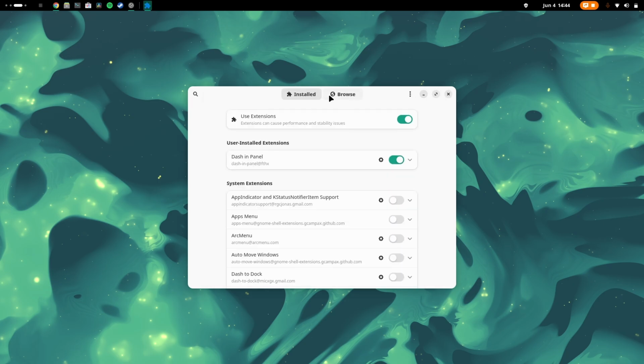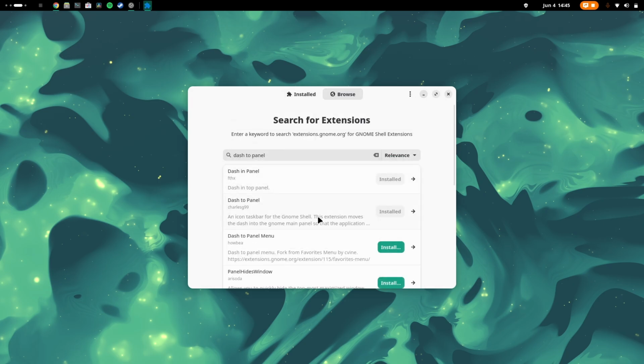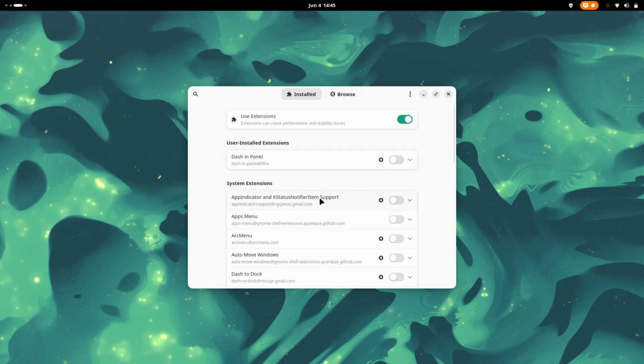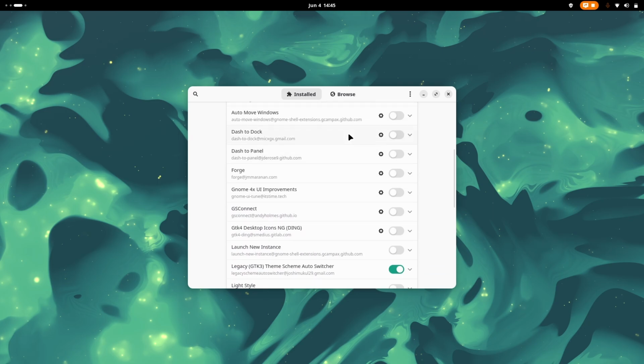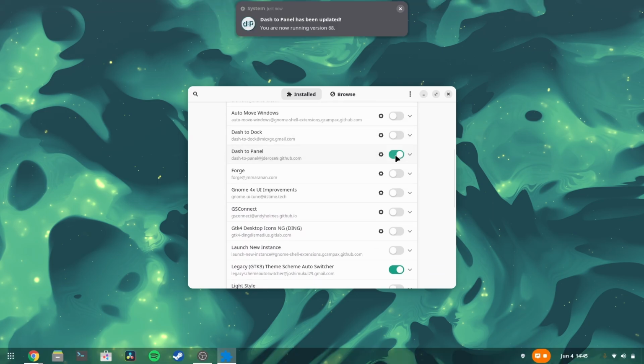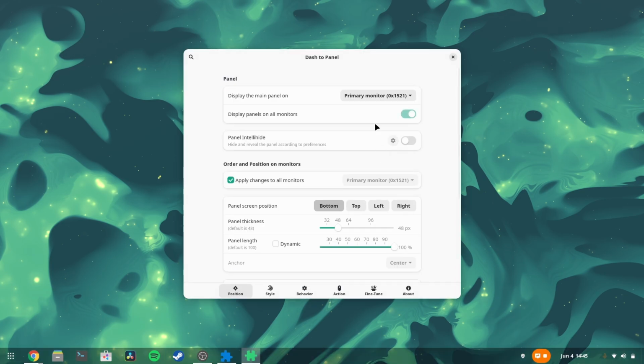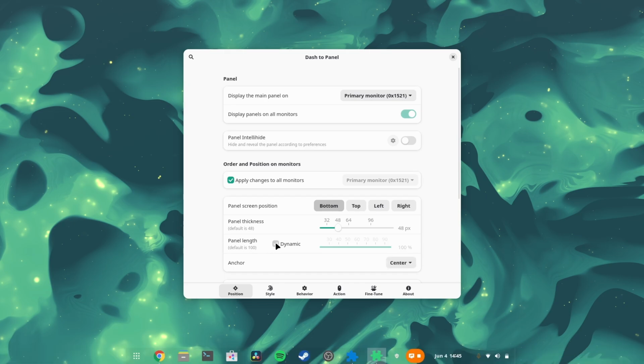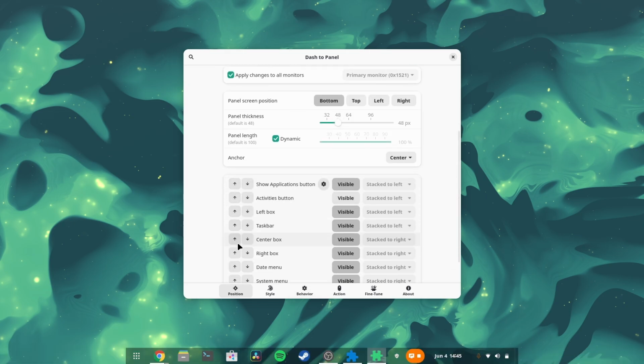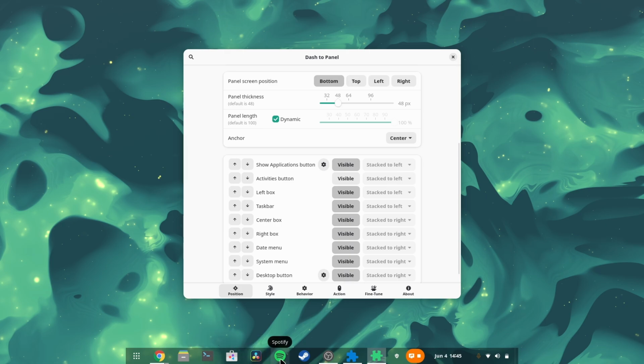I believe this is the wrong Dash to Panel. Okay, so there are two Dash to Panels from different people. That is why it looks so weird. Turn it off. So which one is it? Maybe this one? Yep, this is the one, you'll see. Go to customization settings. And now let's start the main thing. Now go to panel length and make it dynamic. There we go.